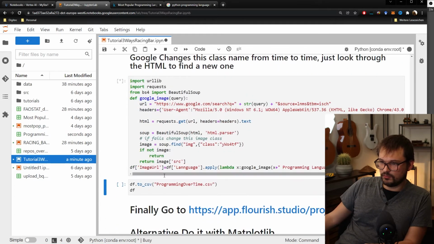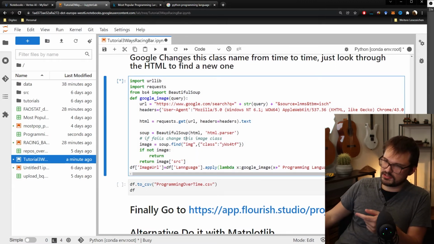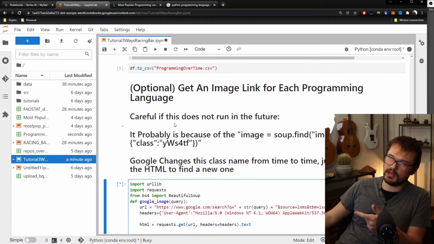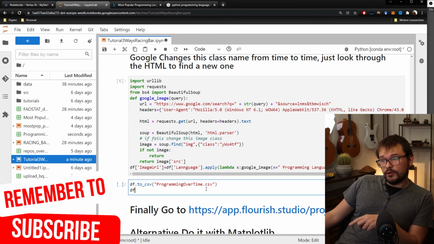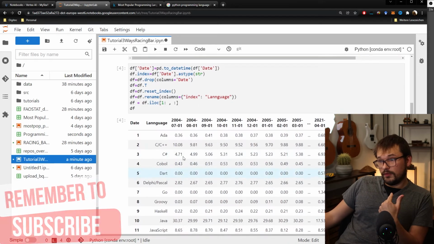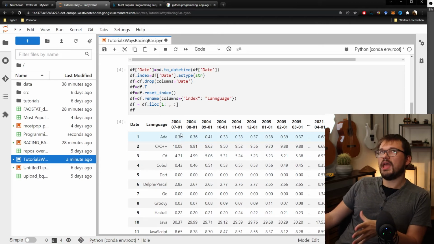We'll have our function. This will take quite a bit of time because we have to iterate over each image, for each programming language. We have 200 programming languages, and now once you've done that, you can export it. It's the same data set as above here, with the small difference that you now have an additional column, image URL.